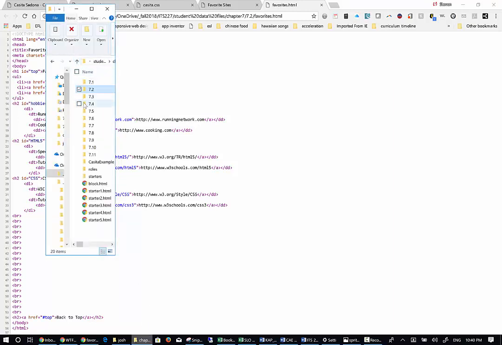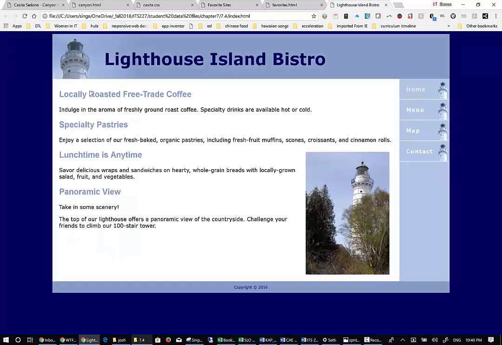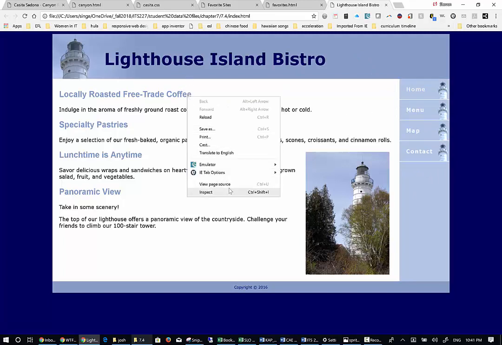7.3 I know is exactly the same. 7.4, we'll go on to this one. What do we have here? Okay, another two column with a navigation on the right. And looks like we're using sprites over here, and we've probably floated this image there. Let's see what we have.